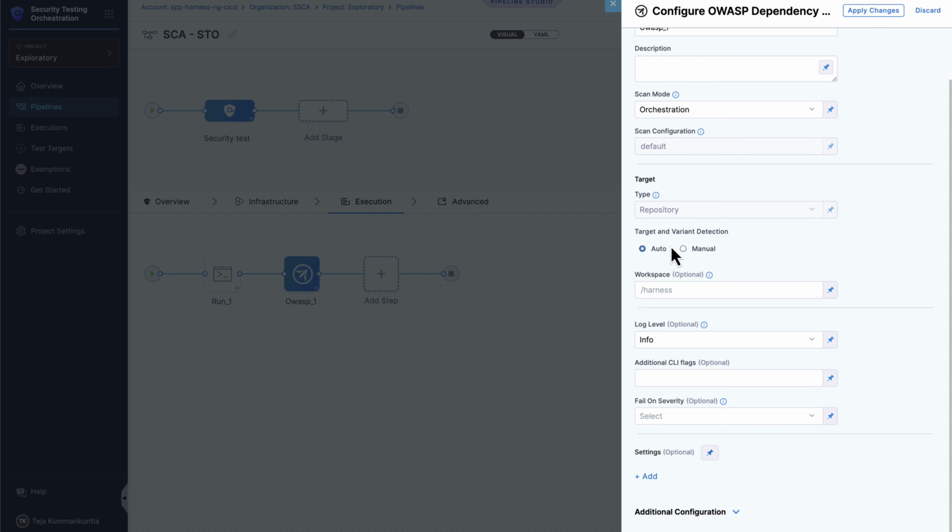But I'm going to choose auto. Then the workspace is where you enter the path on the pod running the security step, and the default is /harness. And next you can set the log levels. You can keep it to info, debug, or anything. I'm going to stick with info, and here you can pass additional CLI flags to the scanner. I'm going to skip it.